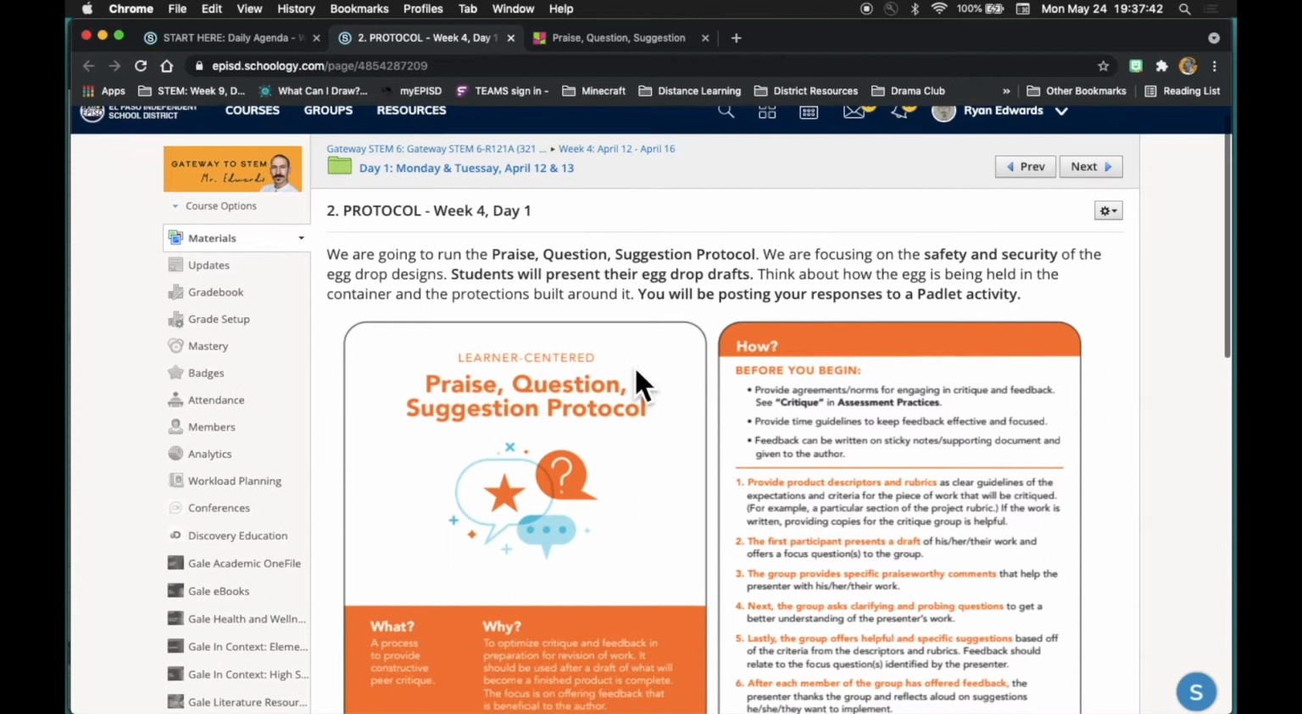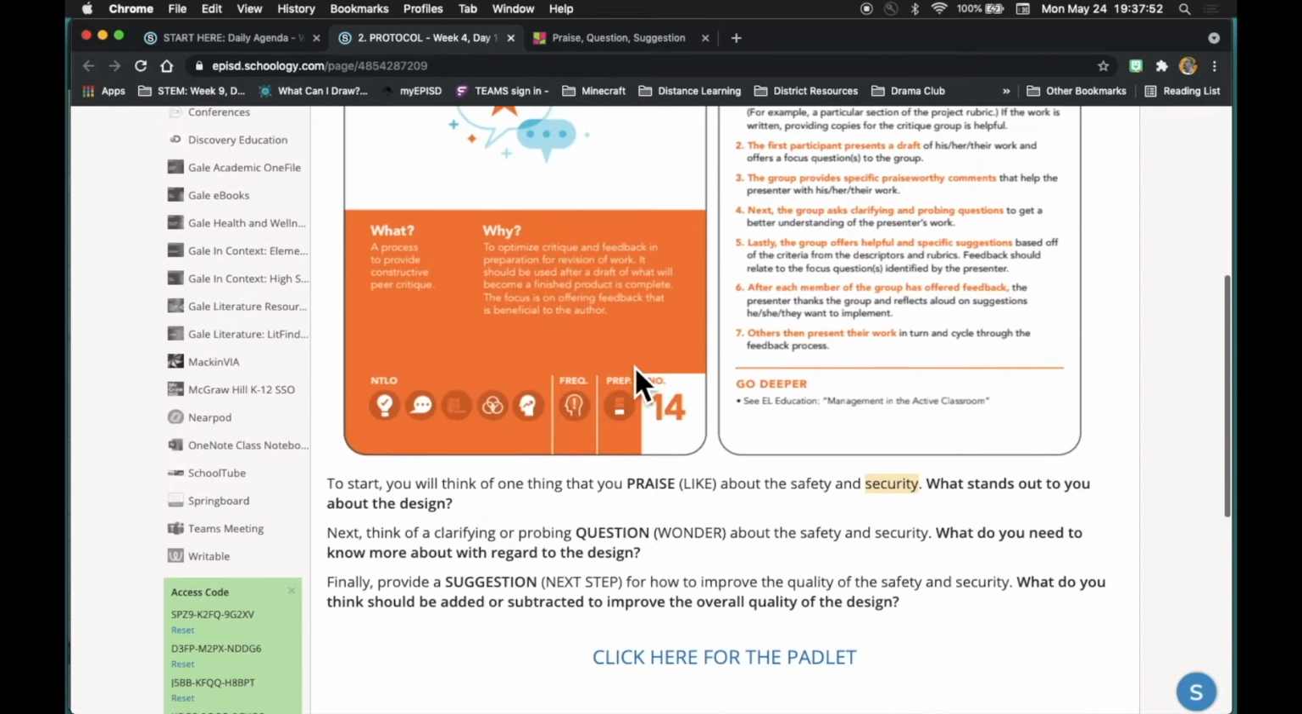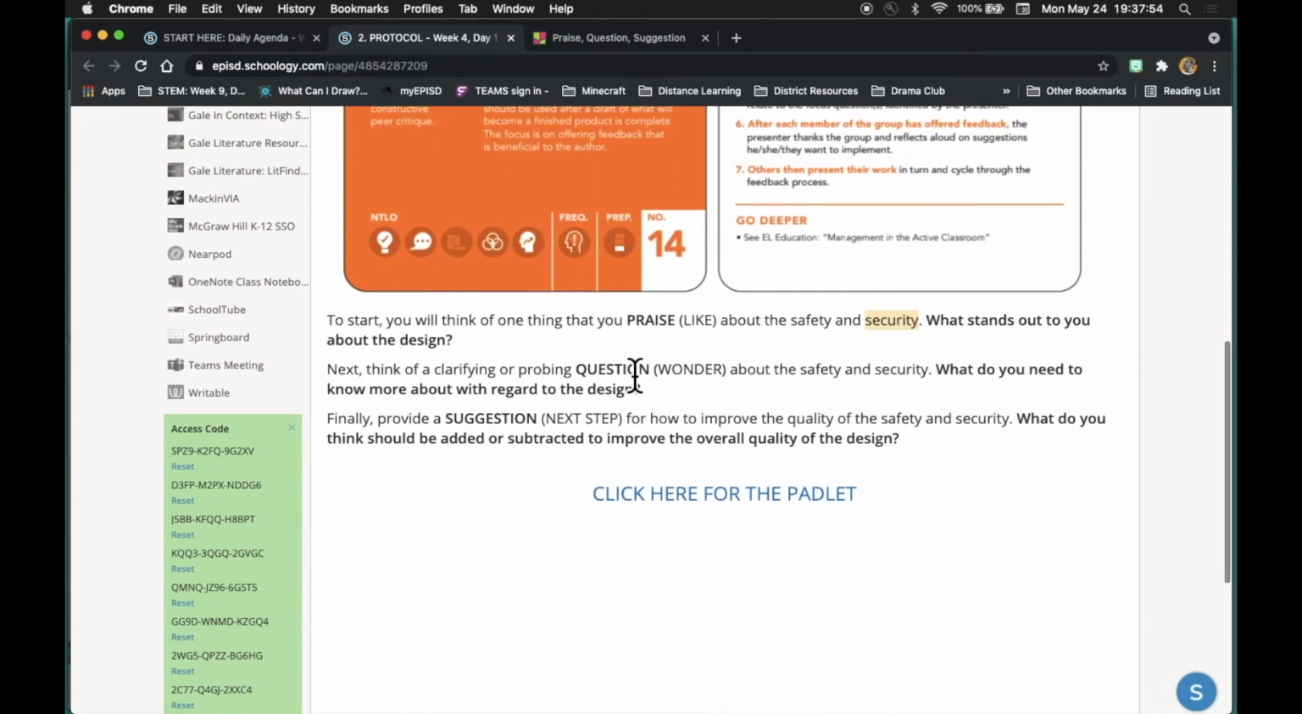So in this protocol, students are going to present their egg drop drafts, and then their colleagues will be posting responses or feedback to their egg drop drafts in the Padlet activity. Now they're going to be posting those responses in the format of praise, question, and a suggestion. Now I like praise, question, suggestion because it's very similar to like, wonder, and next step, except I find it easier to wrap my head around praise, questions, and suggestions. With like, wonder, and next step, the words are a little bit too abstract for me.